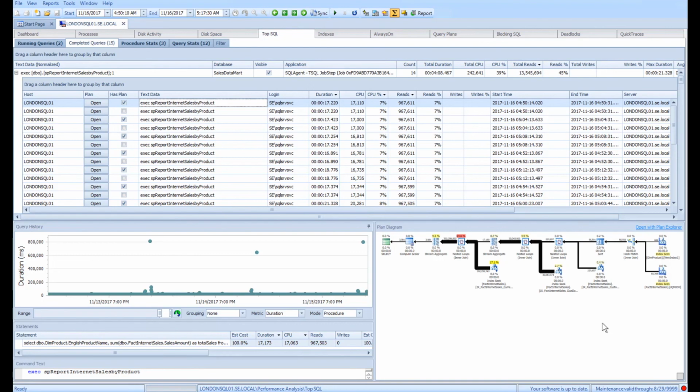But if this is something that I'm tracking over time, maybe I've already looked at this in Plan Explorer and went ahead and added an index from that index activity pane. And maybe I expected the duration on this stored procedure to improve over time after I did that. I can look at the query history graph over to the side and really start to see that data and dig into it.